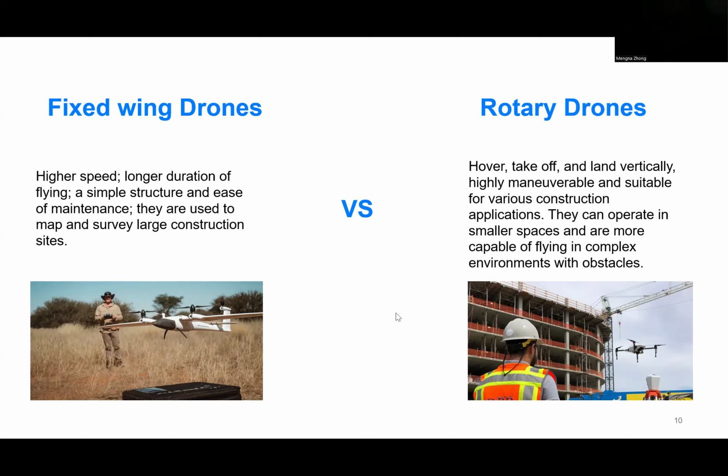Anyway, rotary wing drones are highly maneuverable and suitable for various construction applications. So they can operate in smaller spaces and are more capable of flying in complex environments with obstacles as well. Rotary wings are the common ones in construction applications nowadays.